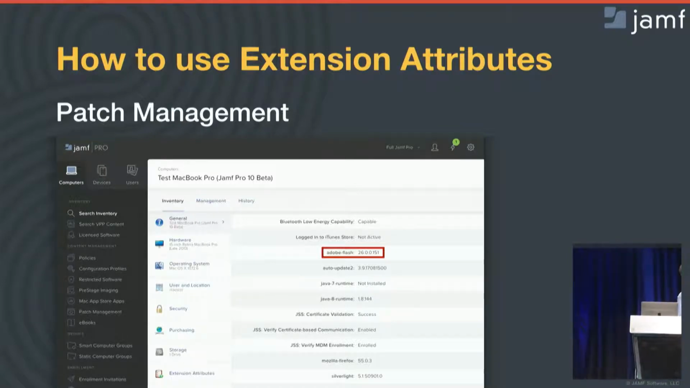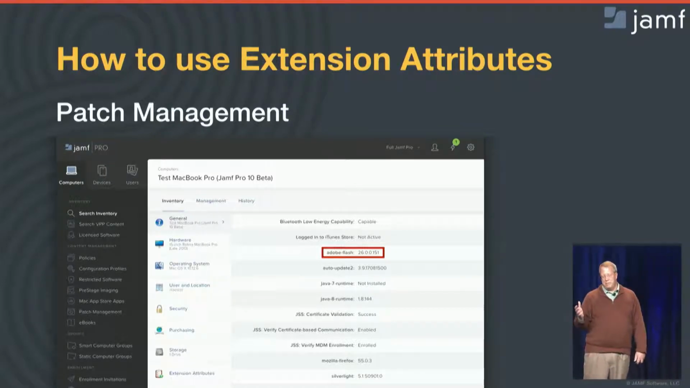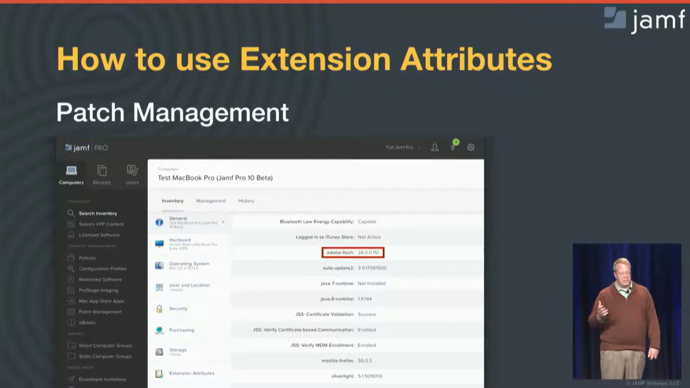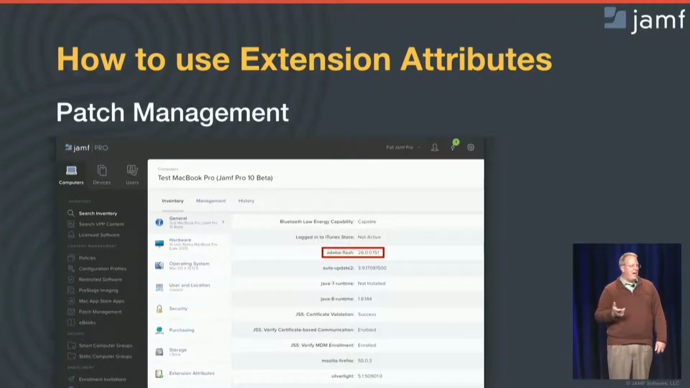By far, my favorite feature in Jamf Pro 10 is patch management, which leverages computer extension attributes. In the highlighted example, we see Adobe Flash, which was created because we added the Adobe Flash Player patch management software title on our Jamf Pro server. Let's see what that process looks like.